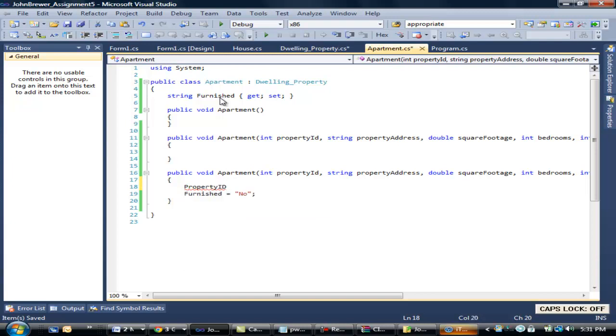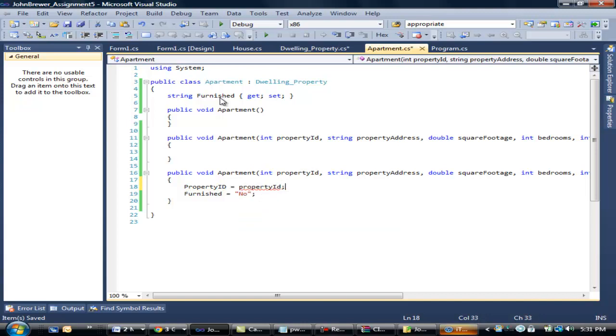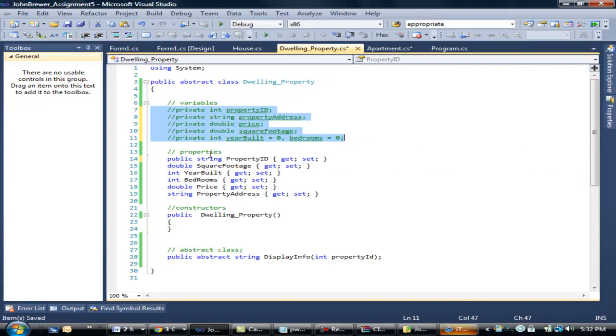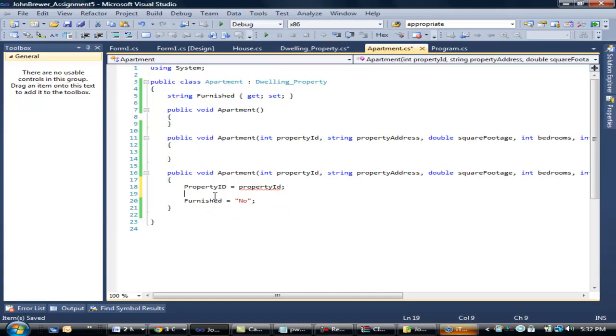Property ID is equal to property ID. This property ID. Okay. Why an error here? Oh, we took property as a string here. This is it, that's why that error. Okay, so like that you need to set up all the other things.